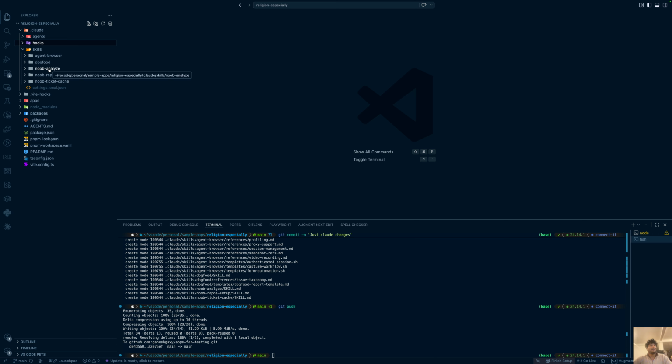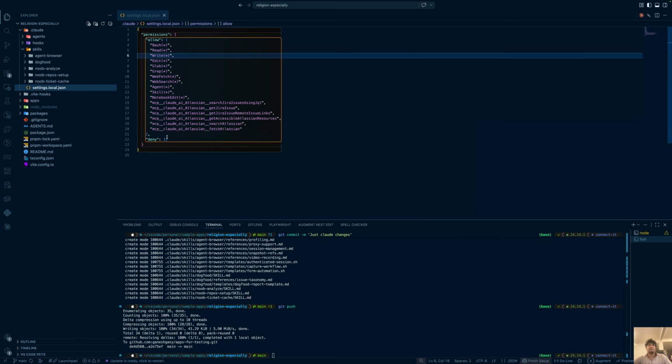So as I said, I have set up analyze, repo setup, and ticket caching. So all these skills are ready now. These are just skill files, MD files and so on. A couple of them are not from me, but these three are from me. And now I have also added this settings file, because Claude is annoying with the prompts.